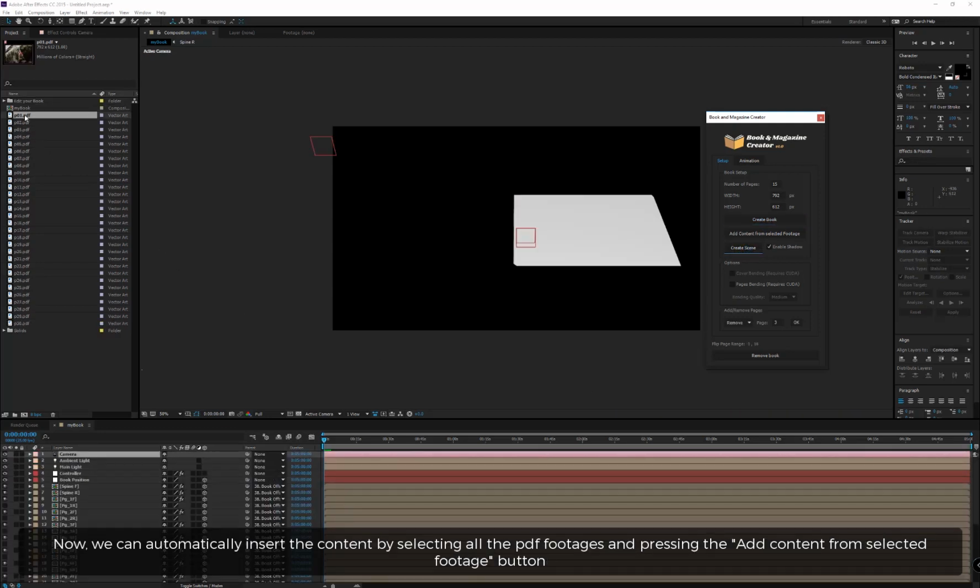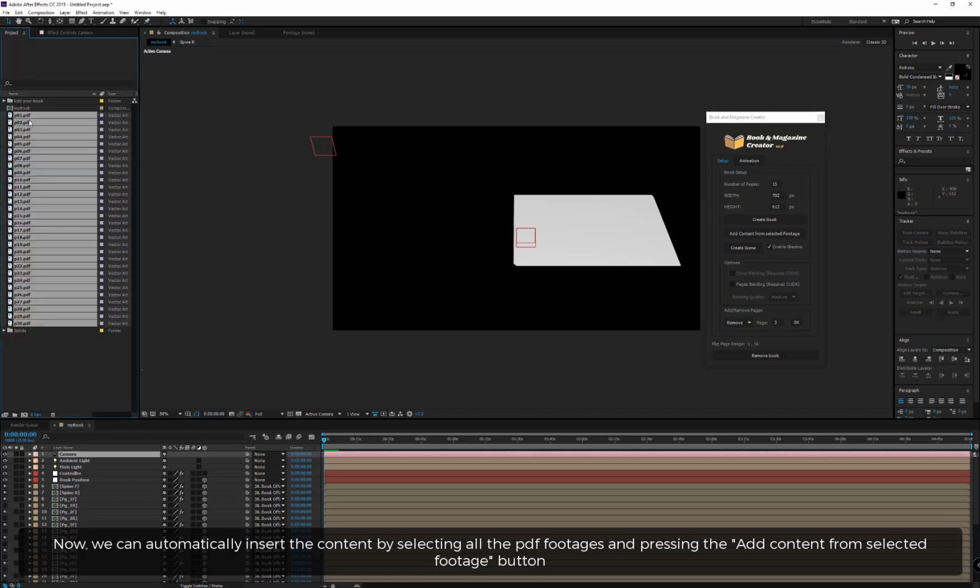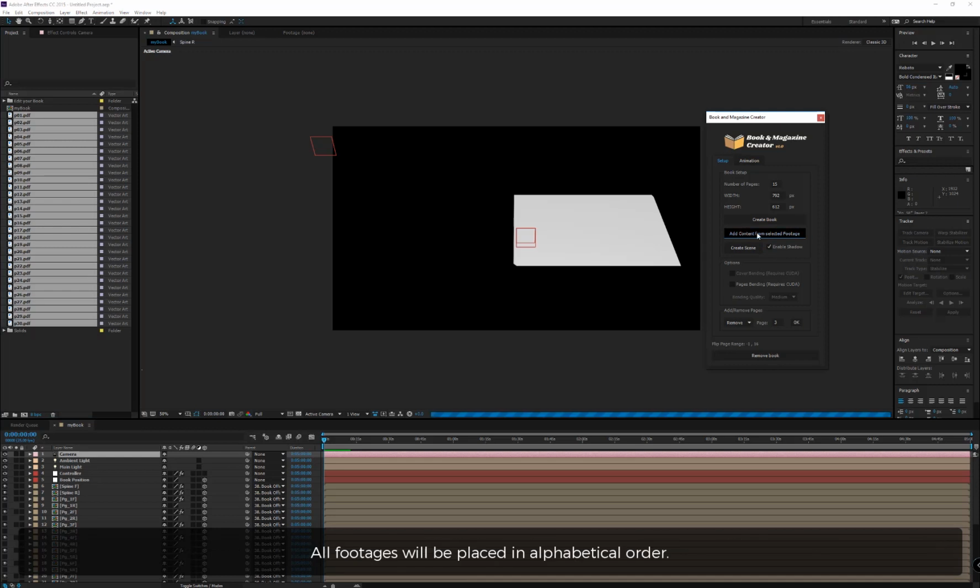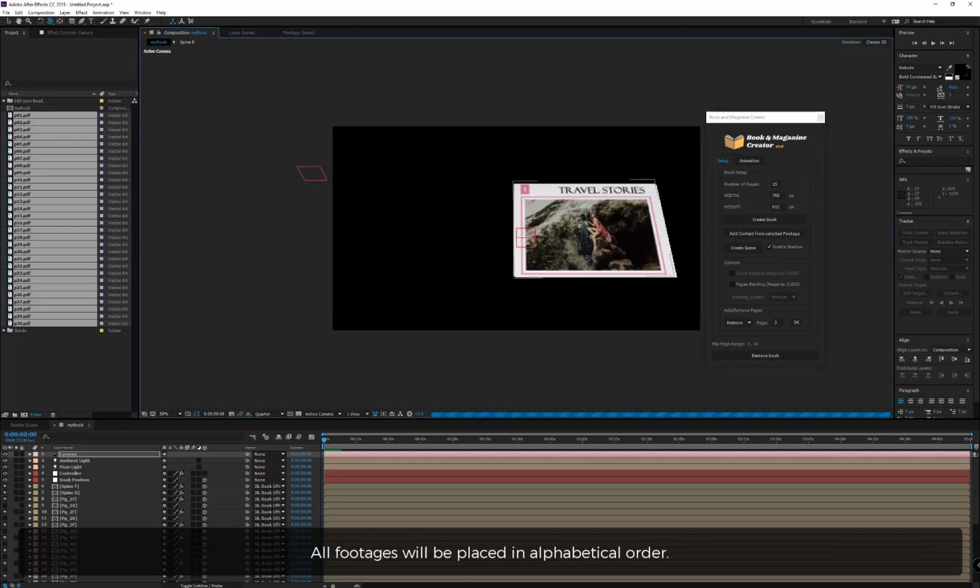Now, we can automatically insert the content by selecting all the PDF footages and pressing the Add Content from Selected Footage button. All footages will be placed in alphabetical order.